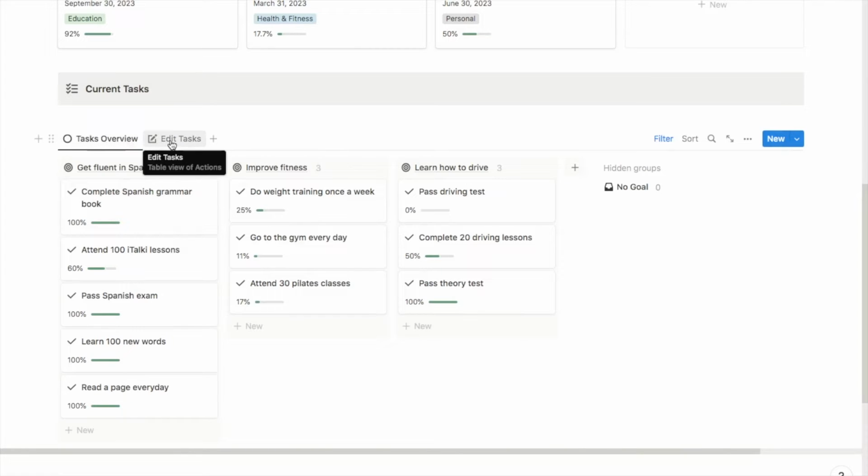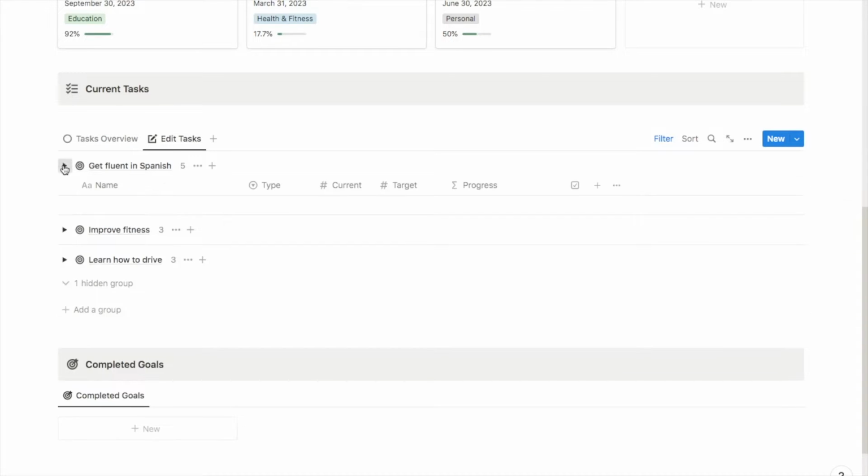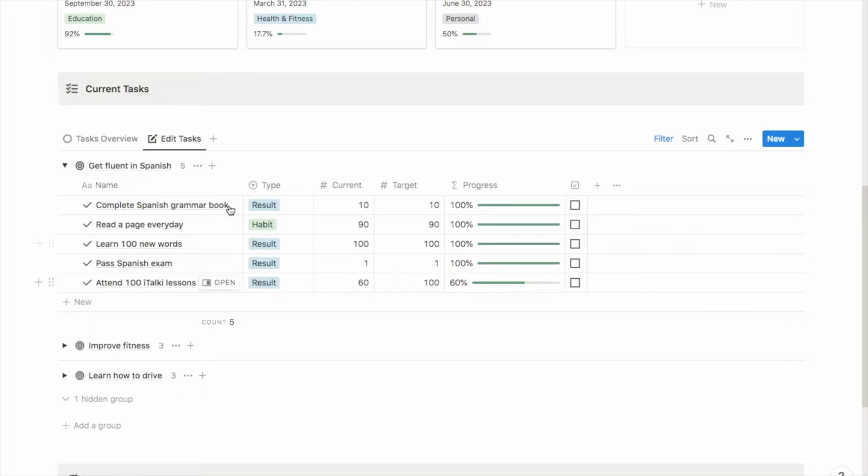I also have the edit task tab, which is where you can actually write and edit these goals. If I just click on that, I'm going to open the toggle for get fluent in Spanish. That will bring up this little table which has all of the tasks that I need to do to get fluent in Spanish. So what you would do is you'd add your task to this list.